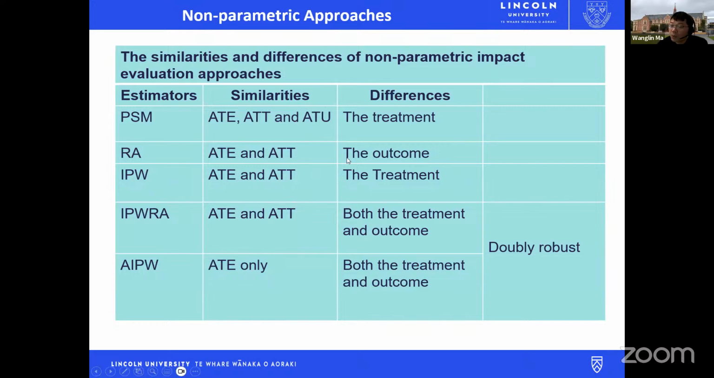Okay, so here, what are the similarities and differences of non-parametric impact evaluation approaches? For the PSM model, we can estimate ATE, ATT, and ATU. For RA, IPW, and IPWRA estimators, we can estimate ATE and ATT. However, for AIPW, we can estimate ATE only. And the IPWRA and AIPW estimators have a double robust nature.